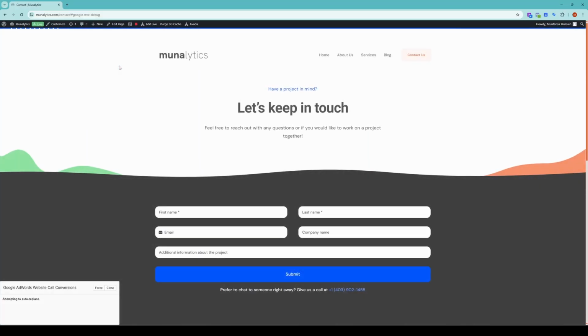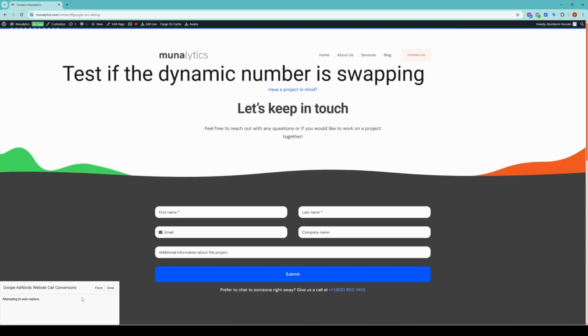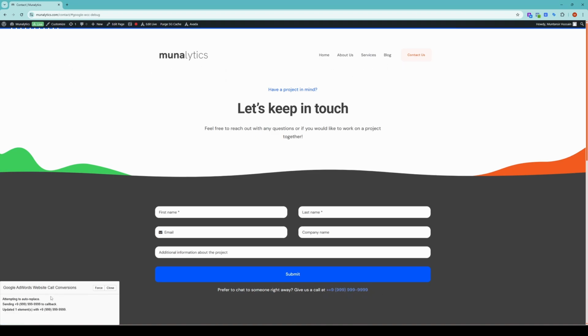When I load up the page, you will see this come up. It's attempting to replace it. Sometimes it takes a little while. So what you can do instead is if you click force, you'll see that it did change the thing. In this case, probably want to remove the plus one because now it looks really weird, but it did work in successfully changing the number across. Now you successfully tracked some lead form events and call events in Google Ads.